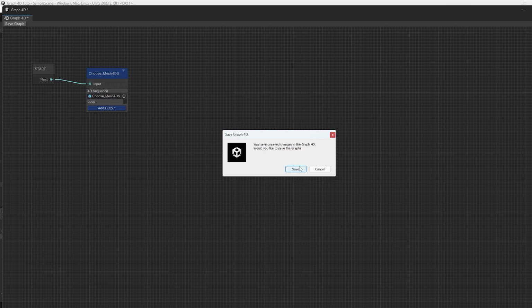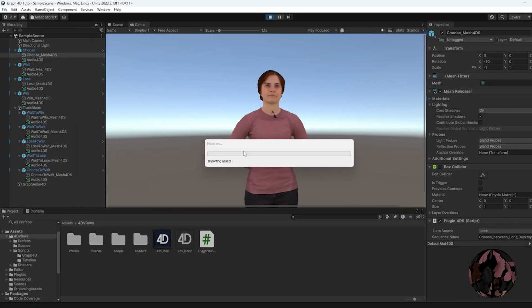Open your Graph4D. Right-click to add a node. Initially, we set up the first sequence, which is where our character is introducing the game. After saving and testing the setup, the sequence plays and the game ends.